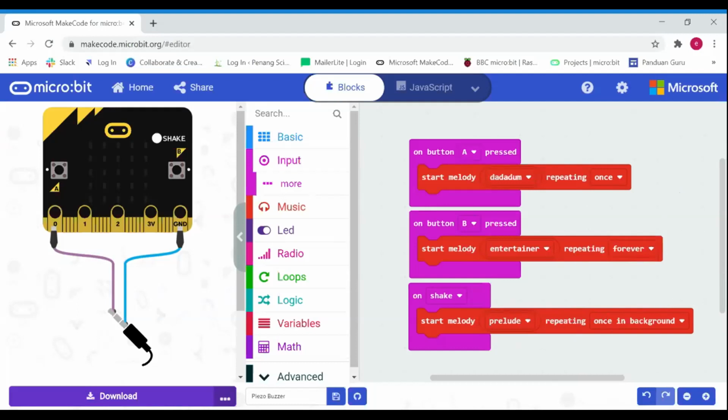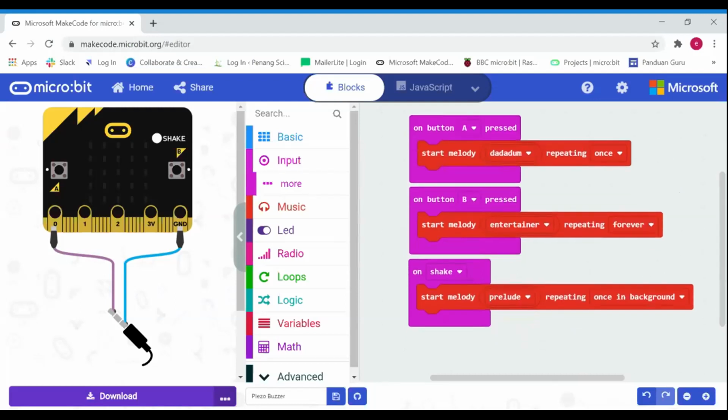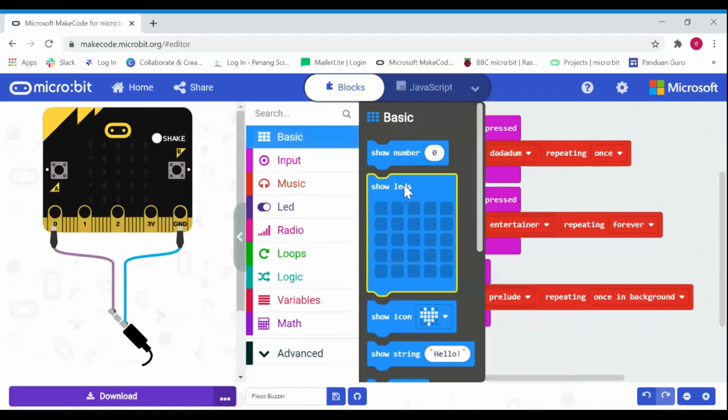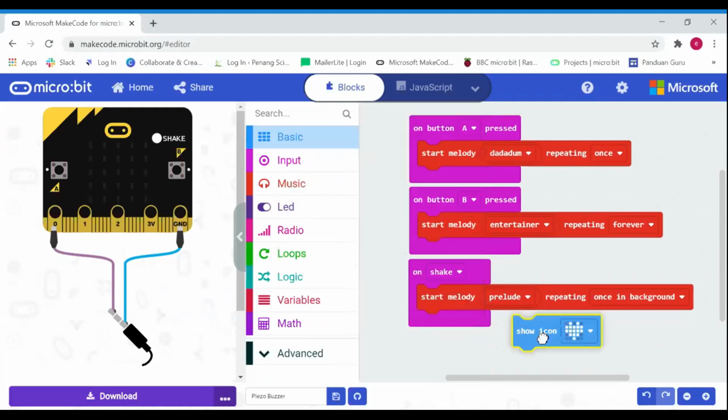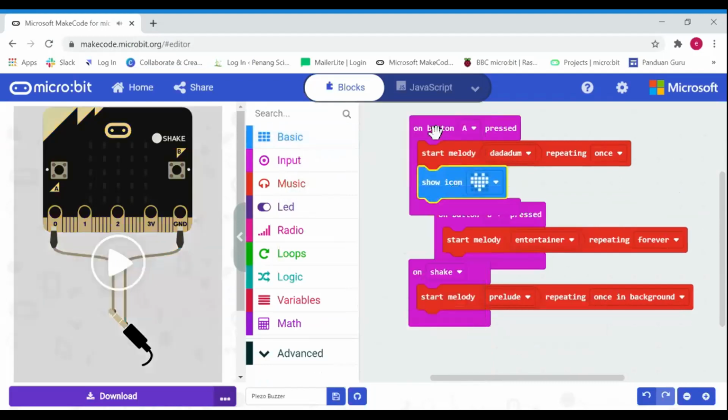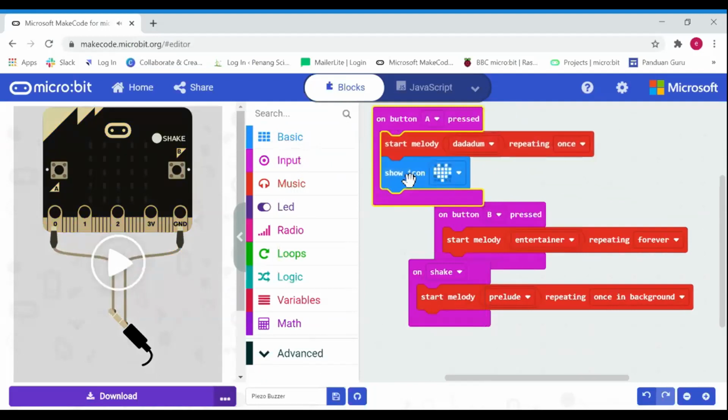Let's test some animation with your music. So when I say animation is normal, you go back to showing icons, okay? Instead of using show LEDs, you're going to use show icon. So I'm going to grab this and put it under button A. I'm going to let this be a default icon.